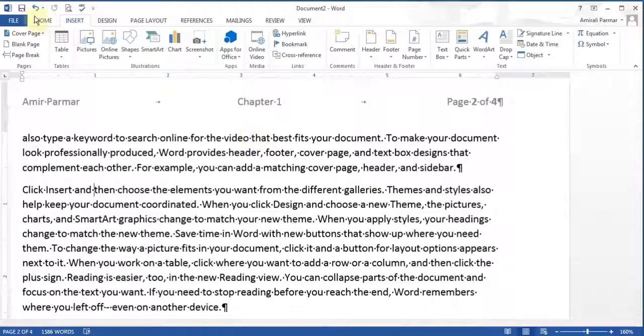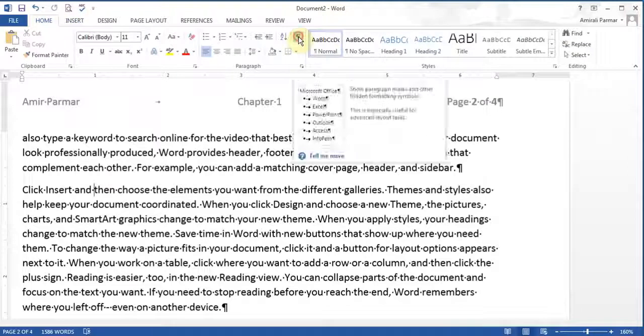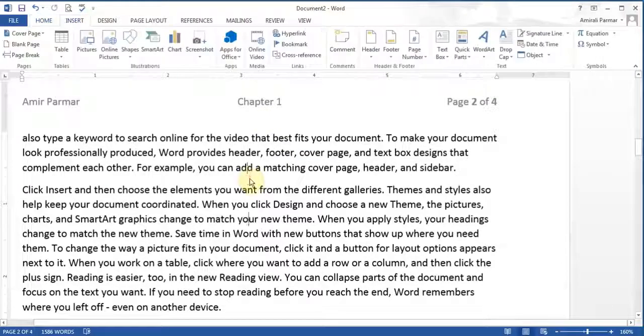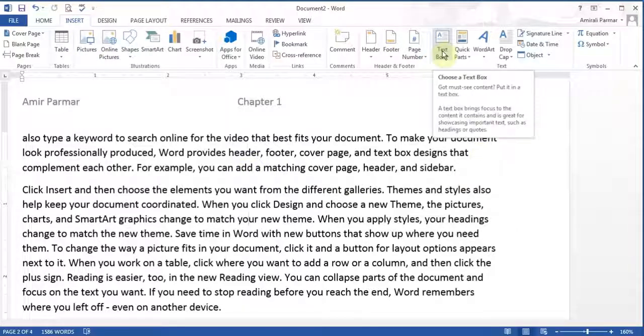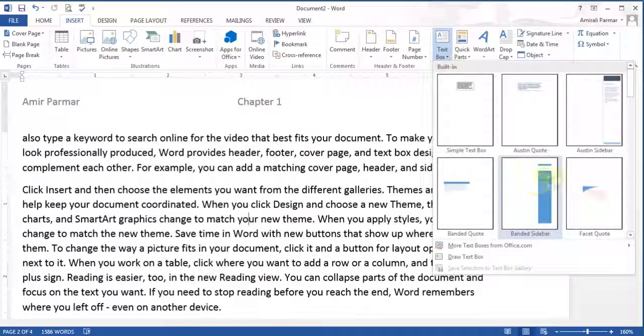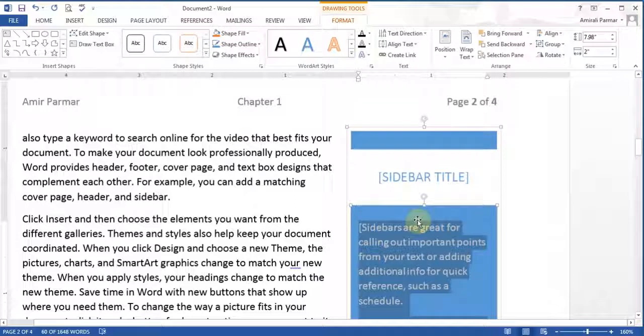If I want now, I can go to home, turn off the show and hide button. And in the insert tab, you'll also find this option called text box. So this is just a nice little thing that you can add to any document. So say I wanted to add like a side section to this document, I can click it, and now here I can type something here.